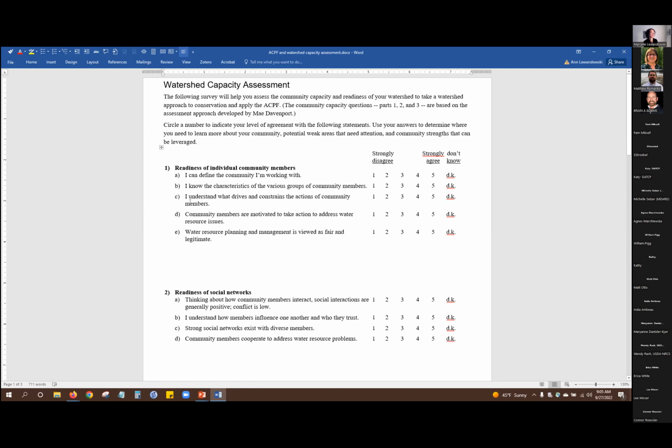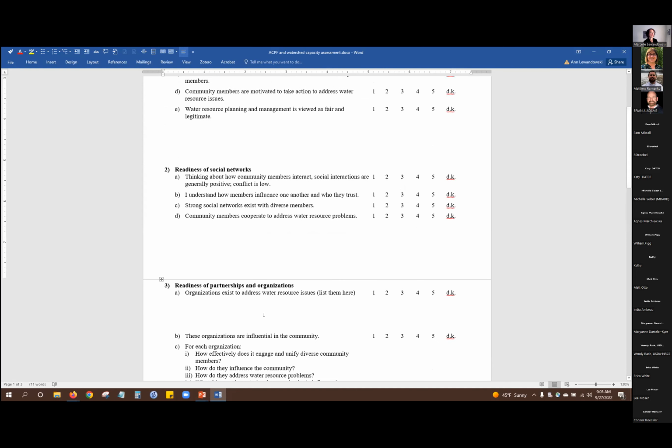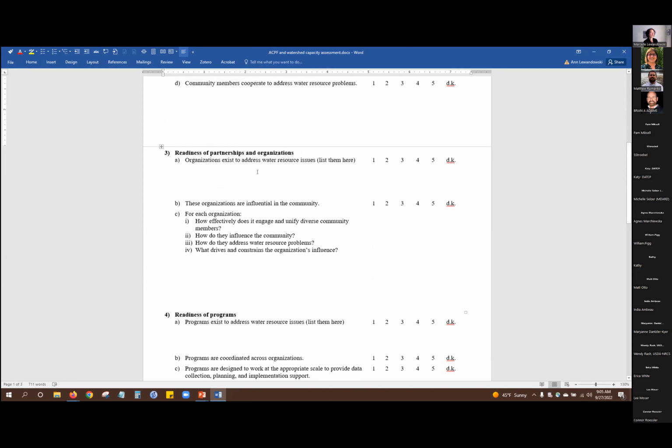They take a look at what is the readiness of the individuals in your community? How well do you know the community that you're working with? What's the readiness of the social networks? Do people work together? Is there a basic level of trust in the community? What's the readiness of the partnerships? Which partners can you be working with? And how well do you know these different organizations and what their particular strengths are that they can contribute?